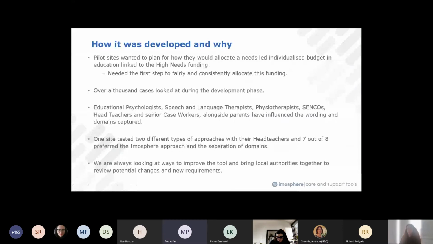So I know I briefly touched on it earlier about how a few of our customers had come to us when the Children and Families Act came out, saying they wanted something that would support a fair and consistent approach to allocating top-up funding. And it was really about having a needs-led, individualised budget in a tool that was ideally digital and could be quite transparent.